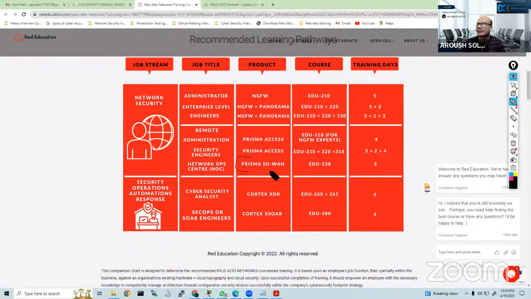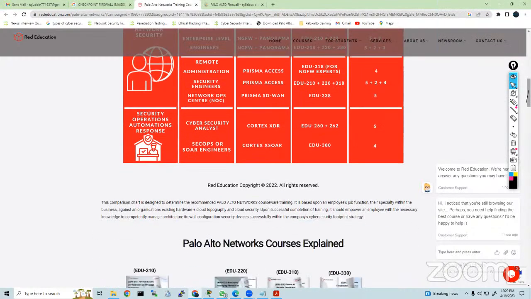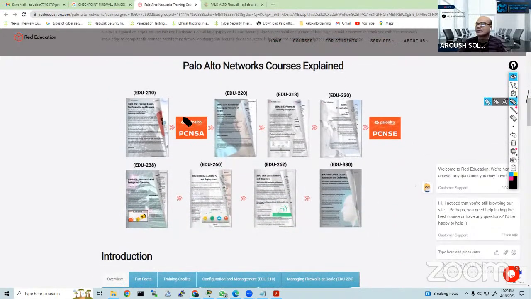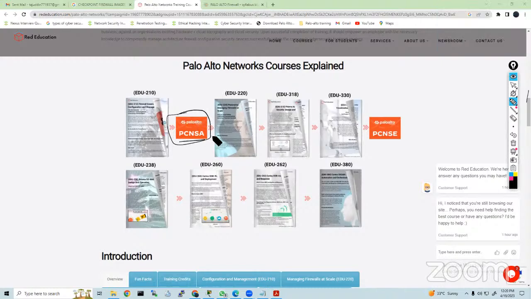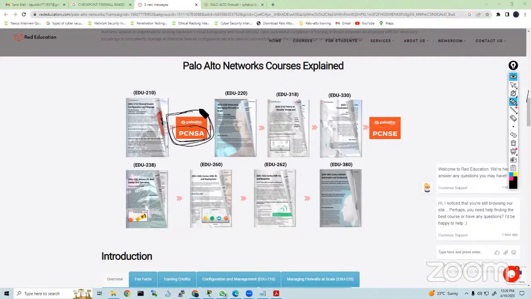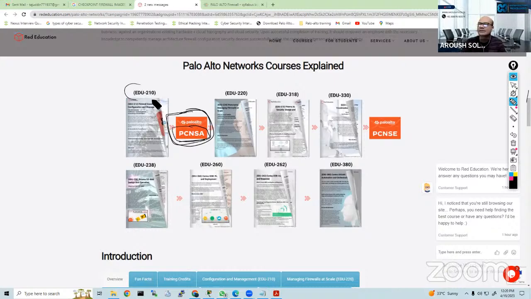And Prisma with SD-WAN. So right now, I'm going to train this one, guys. I'll show you that. Enterprise level and engineers level. What is that? Yeah, so you are going to learn this one, guys: CCNA, Palo Alto Certified Network Security Administrator. This is what you are going to learn. Exam code is EDU-210.